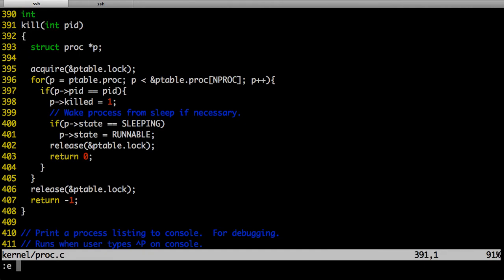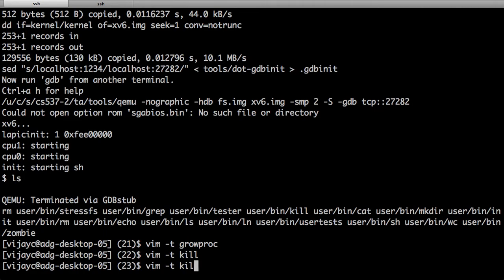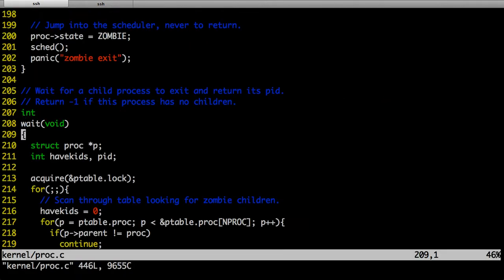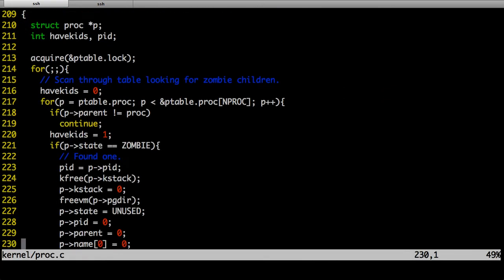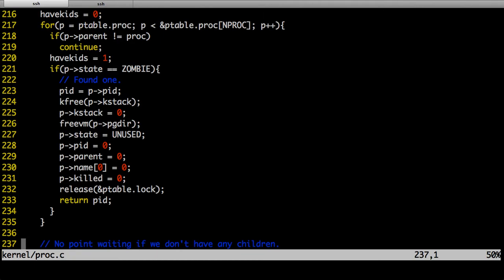Oh, not here. So let me see. Okay, so this is the implementation of the wait system call. Look at what it's doing. Let's assume that a parent process created a child process, and then the child process is done. When it exits, it goes into zombie state, and then the parent can actually free up all the space.